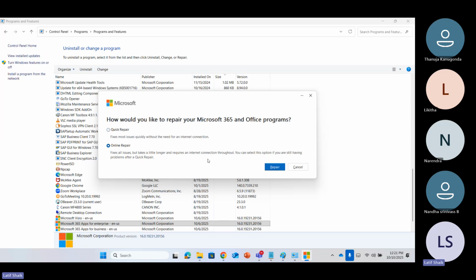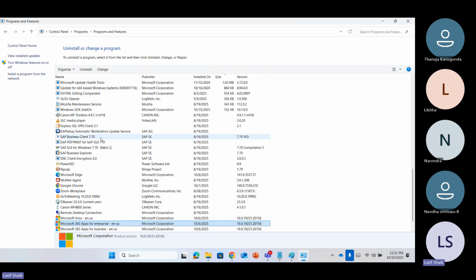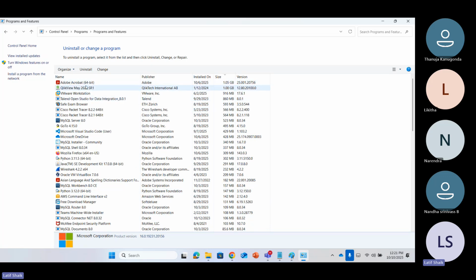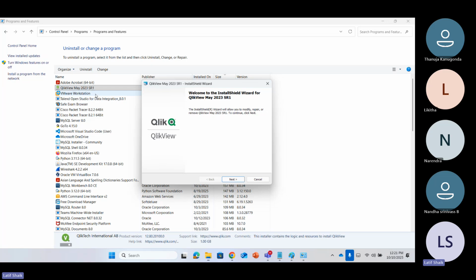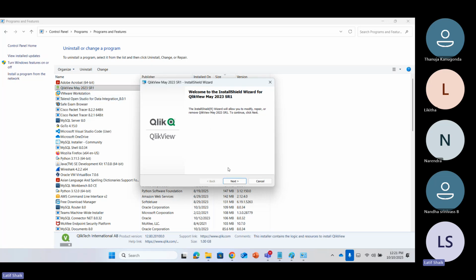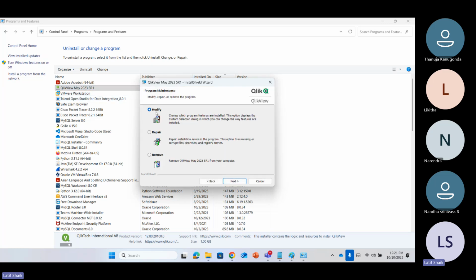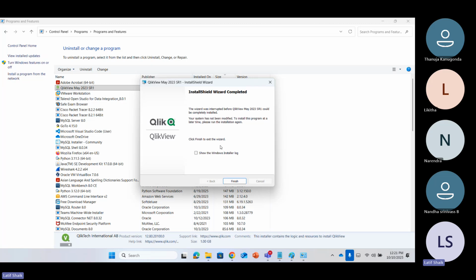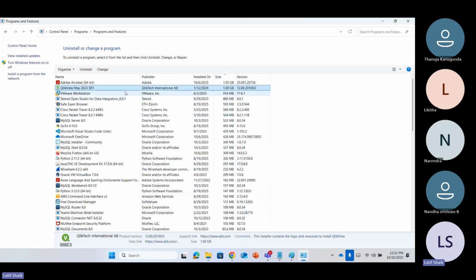In case Outlook is not working, Word is not working, Excel is not working, it's MS Office related, right? Or we try any other applications also. For example, this also has a change option. Right click, change option is there. It shows modify, repair, remove. So I select repair, next. So it will try to repair it. If this application is not working, I will try to repair it.